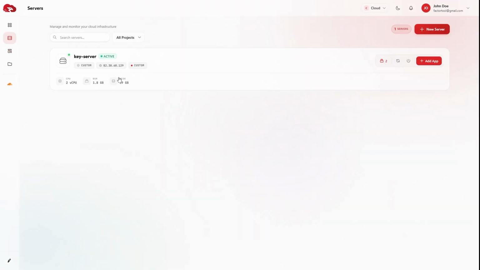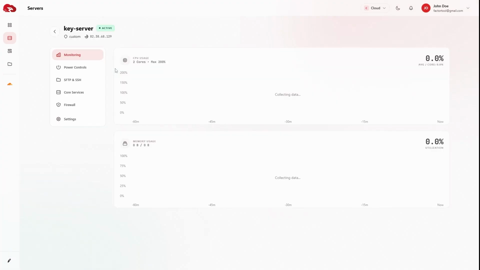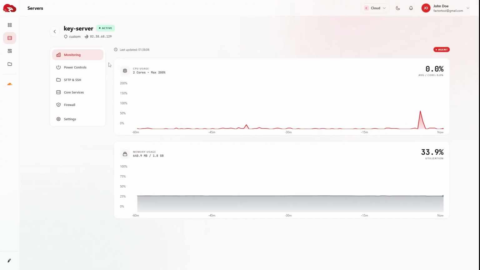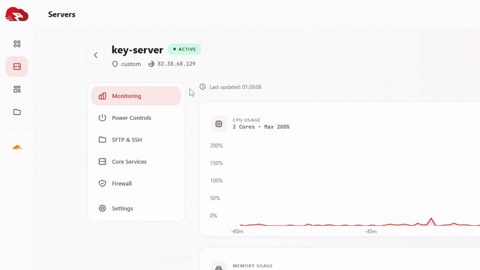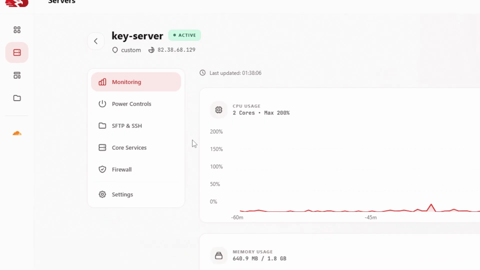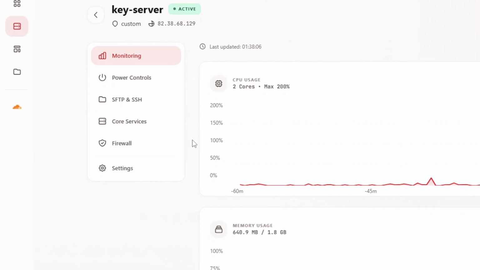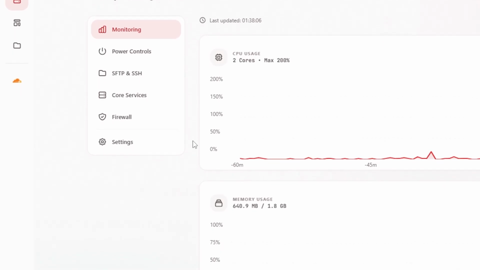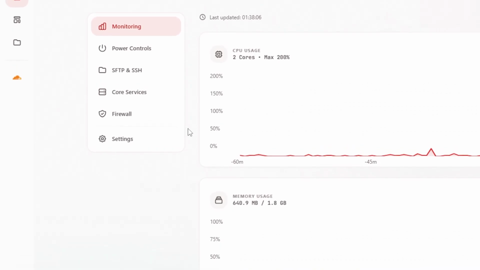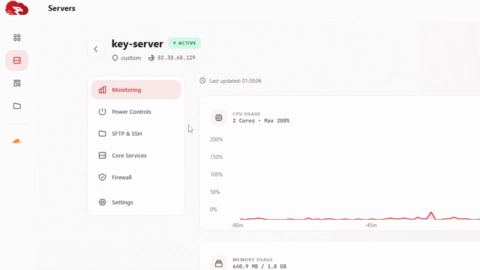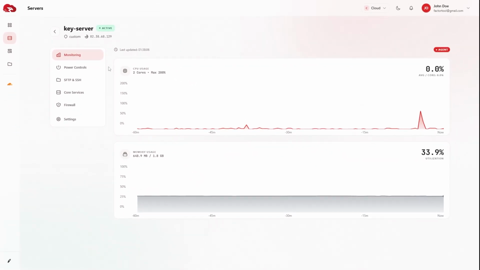To view more details about a server, simply click on it from the server list. This opens the server management page, where CloudRaptor provides deeper monitoring tools and infrastructure controls. From here, you can monitor system resources, manage server services, configure security rules, access your server through SSH or SFTP, and perform maintenance tasks, all from one place.